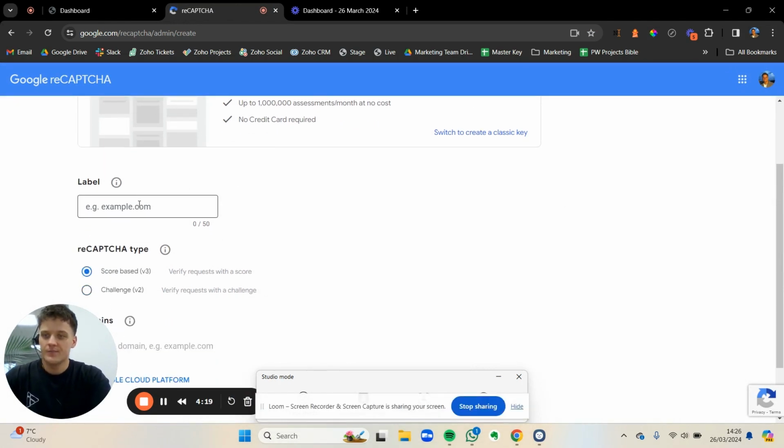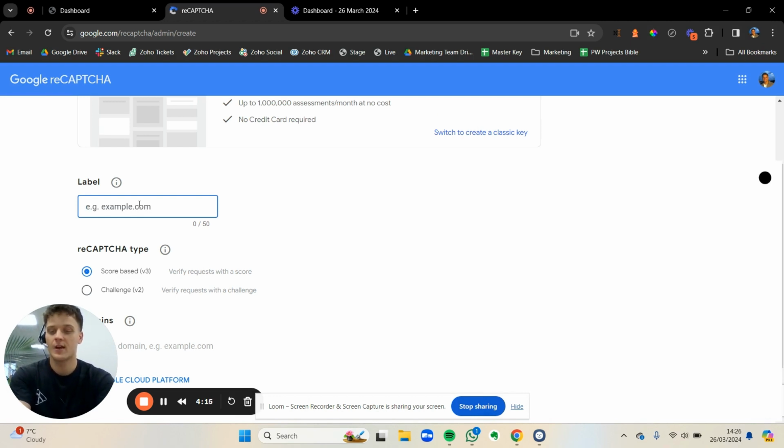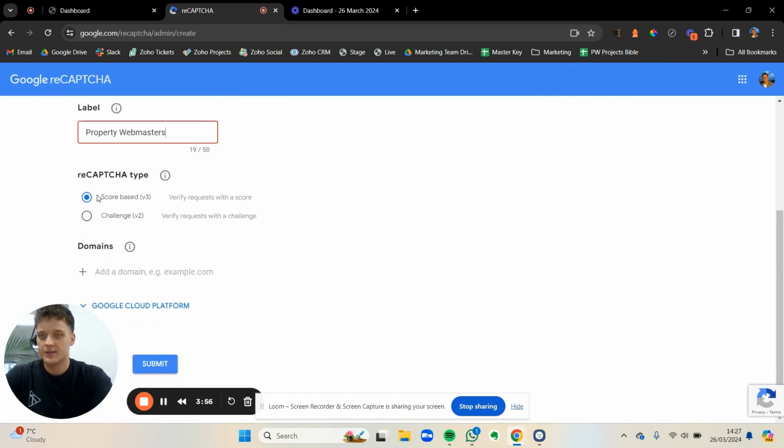Okay, so now that we're here, we're going to click on label. You can call this whatever you want. I would probably just make sure that it's relevant to what you're creating the API for. So if I click here and then type in, let's say, for example, Property Webmasters. And then here is V3 score base.